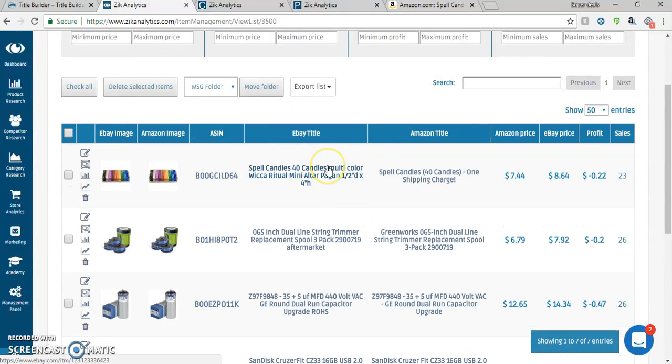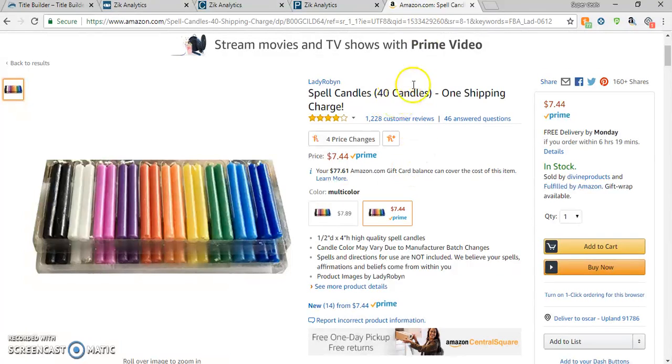Now, granted, these spell candles are kind of weird. I've actually never listed any of this before, but we are a generic store, so we're pretty much going to list everything except for anything relating to cars. We will not list anything for cars or anything adult entertainment oriented. So that includes like sex toys and stuff like that. We're not in that business because we have to get special permission from eBay.